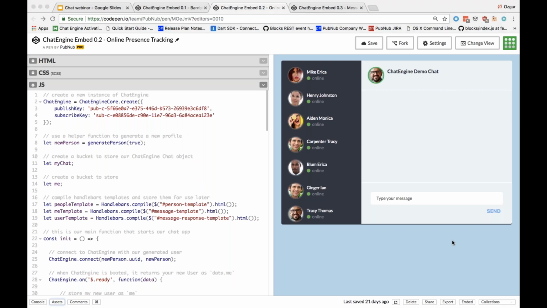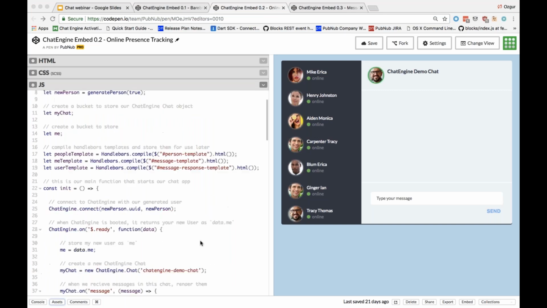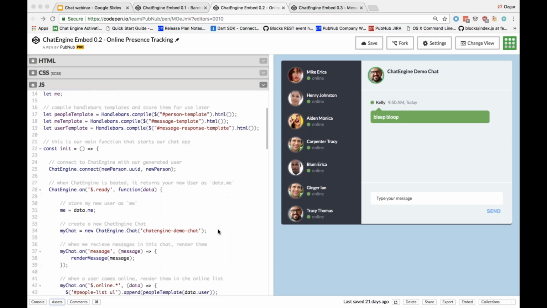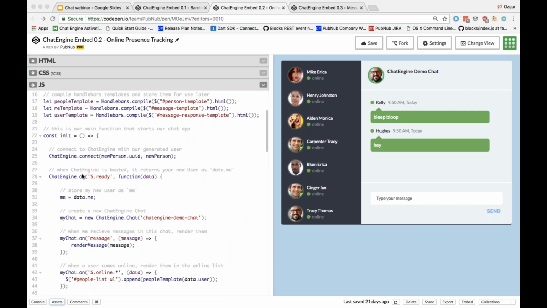So it's still the same chat, by the way. All we're doing is adding the online user list on the left side. Like I mentioned, the handlebar templates are purely for that. It's not really in regards to building chat. You don't have to worry about that. You might have a better way of doing that than this, but for simplicity purposes, we used handlebar templates.